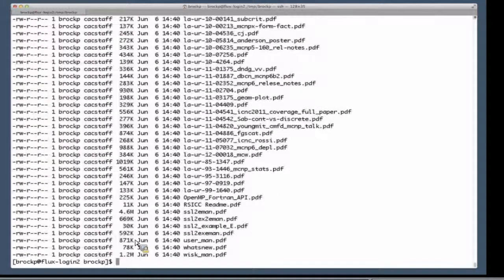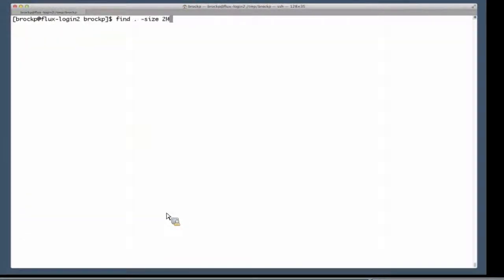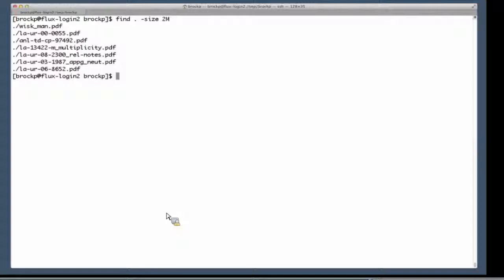So how big are these PDF files? Okay, so here's one that's a megabyte, bigger than a megabyte. So if I say find this directory, size 1 meg. It's a 2 meg. There we go. See, that's a really short list. So I mean, I could set this to 300 gig, but the example is I have 87 PDFs in here, but I only have 7 that are 2 megabytes or bigger.